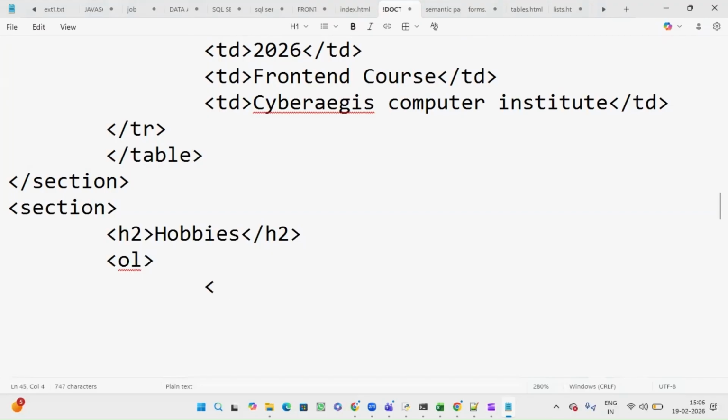List li tag, reading the books, or you can give reading, reading the books or reading the comics, or whatever you want. If you have an interest, whatever interests you have. For formality I'm giving these names, but in your case, whatever hobbies you have, you can mention. If you don't have any hobbies, leave that section.